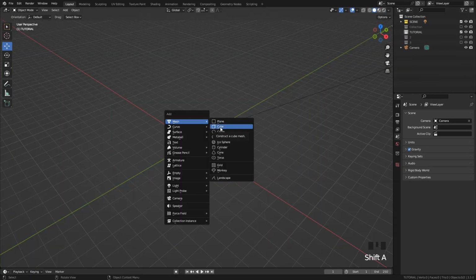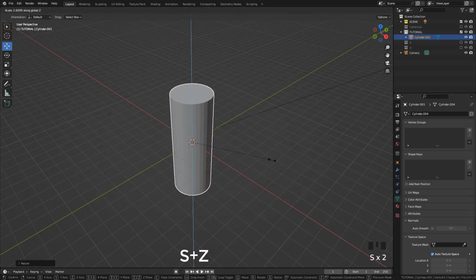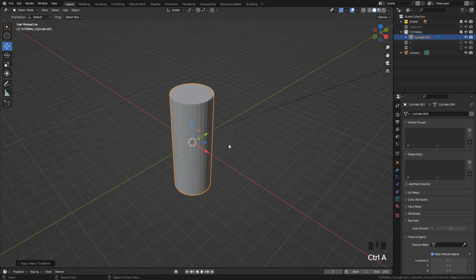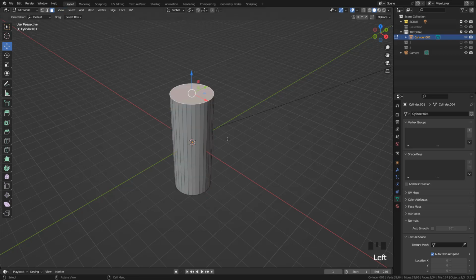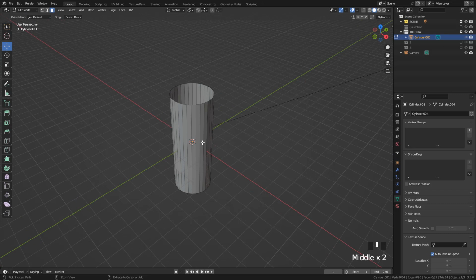First, I'm gonna add a cylinder, scale it on the Z-axis, and delete the top and bottom faces. Then add some loop cuts. This is just to prevent topology problems.